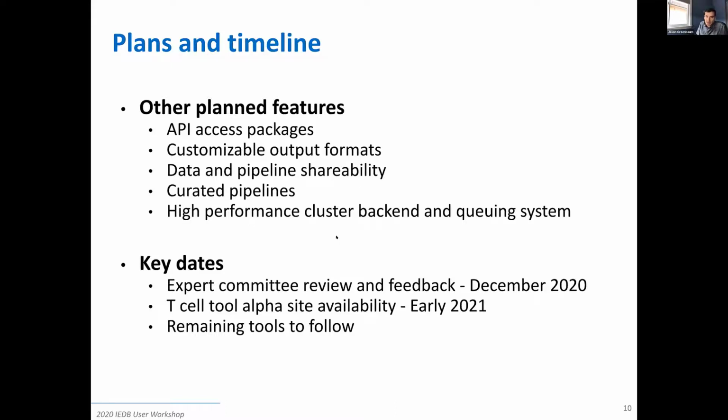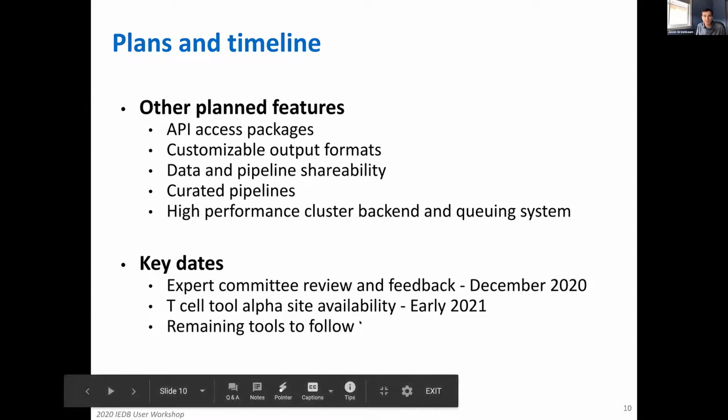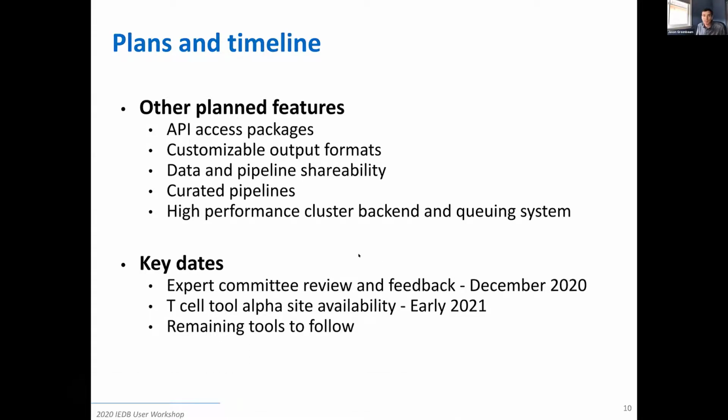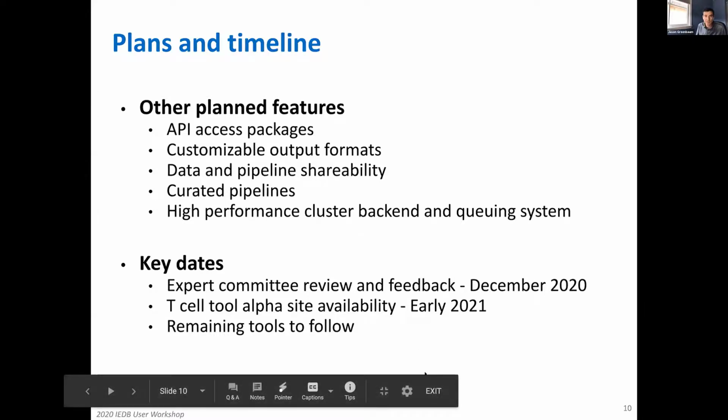And some of the key dates. Next month we have a review by an expert committee, and we'll be getting feedback there. We plan to have the alpha site available early next year, and that will be just the T-cell tool that I was demoing, and then the remaining tools will follow. We'll take it from there, and that's all that I have for this one.